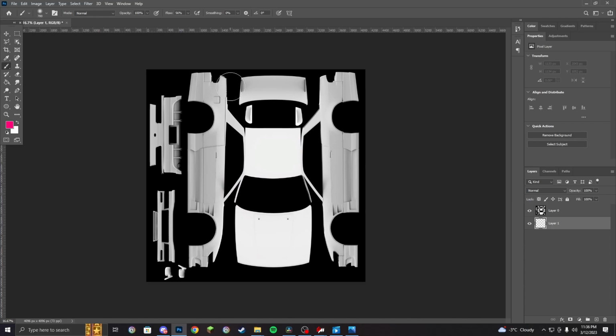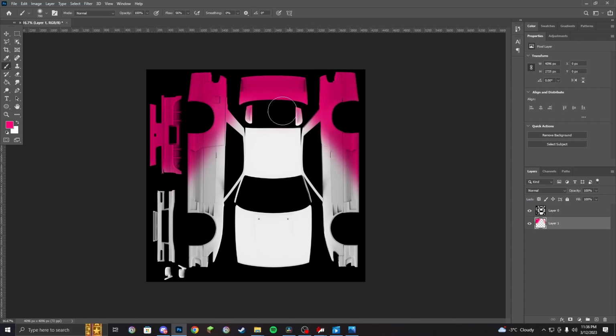So now you can just make your design. Let's make a nice little fade, make it from here to here, you know, color the back bumper in here to here. Boom. Yeah, it's whatever for now, just a tutorial.